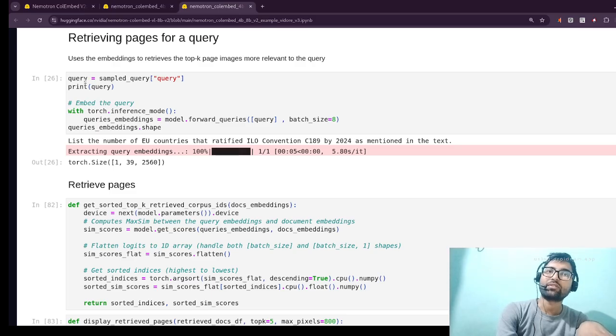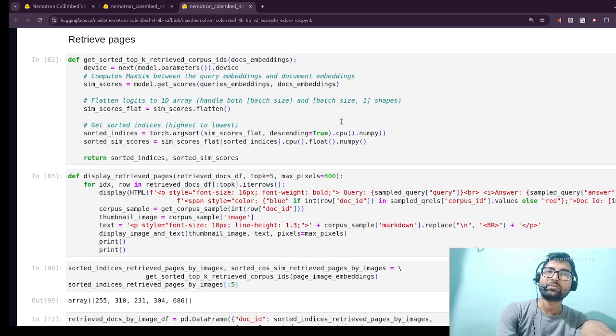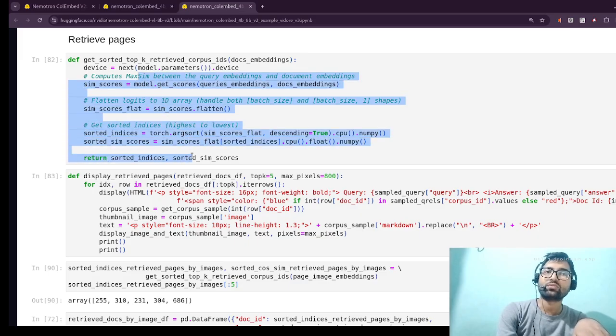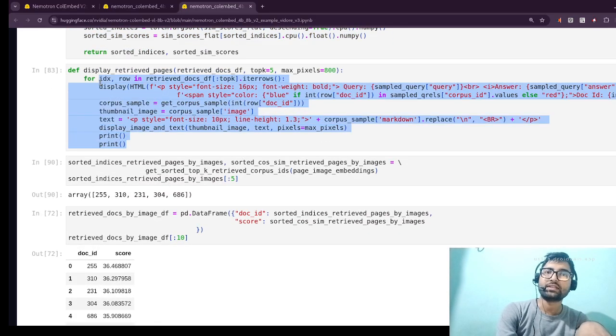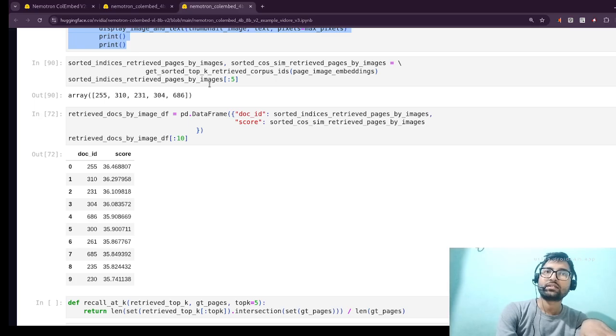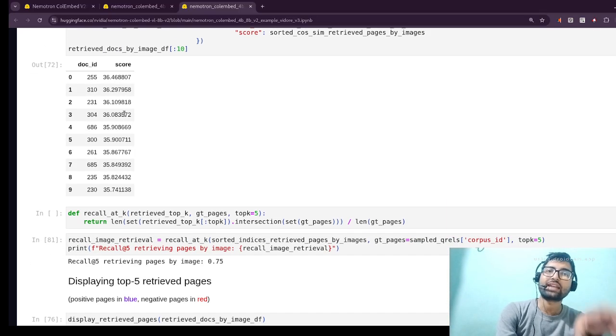Retrieving the pages from the query: here is the embedded query, model forward query. Retrieve the pages and get the scores, getting the sorted indices and similarity scores, displaying the retrieved pages sorted by the score. And here is the score. The higher the score, the better the similarity.